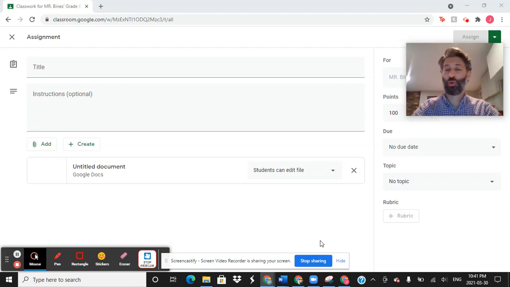So I just showed you how to create a document, how to create an assignment for your students, and we are going to remember to make sure to click the make a copy for each student so that each student is doing their own work.